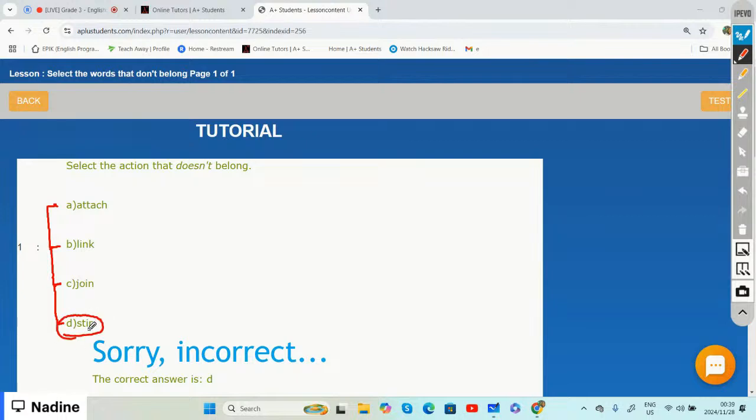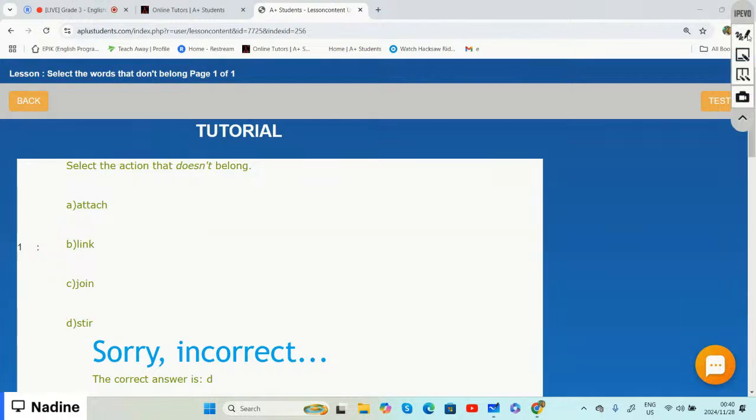Well done, stir. Because if you attach something, it's like you are joining something, it's like you are linking something. Let's say, for example, like a chain. So if we're attaching something, we're linking that thing, we are joining that thing. So it now becomes together. It joins, it attaches, it links. But stir is an action that doesn't belong in that specific group. Well done.